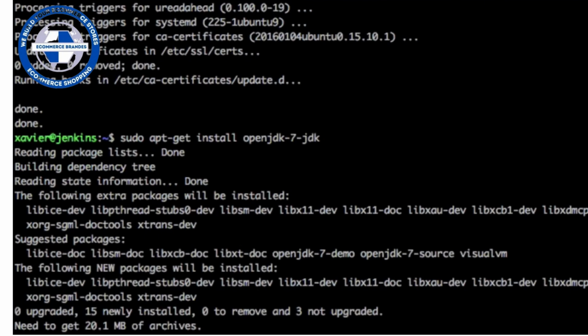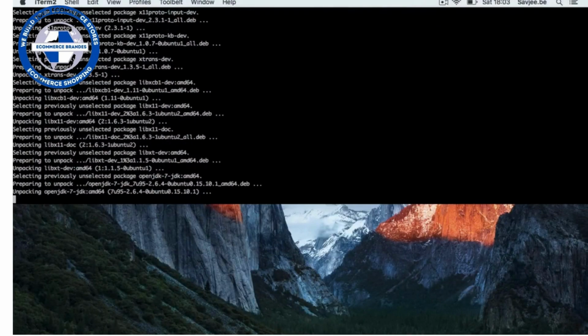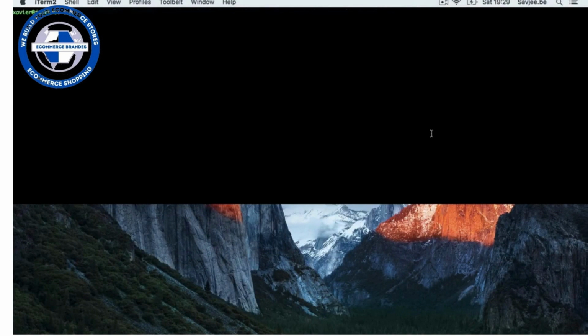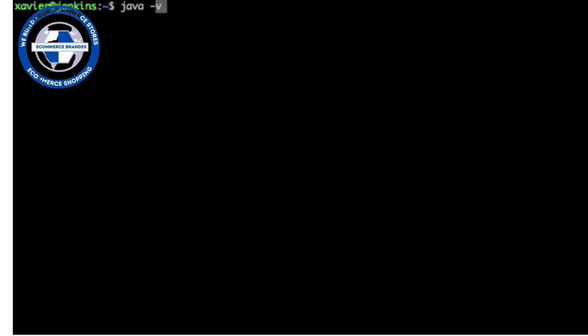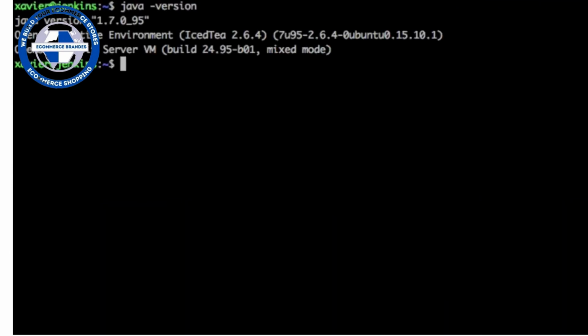And again, I'm going to say yes to downloading and installing these dependencies, and I'll speed up this video once more. Okay, so now that Java is installed, we can check if it's installed correctly. I can run java -version to see the current version, which is 1.7, it's Java 7. So Java is installed correctly.